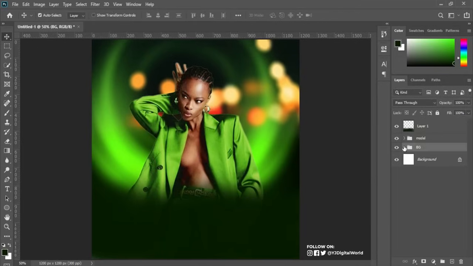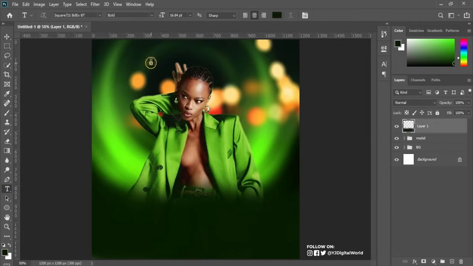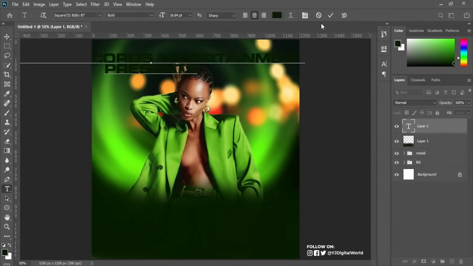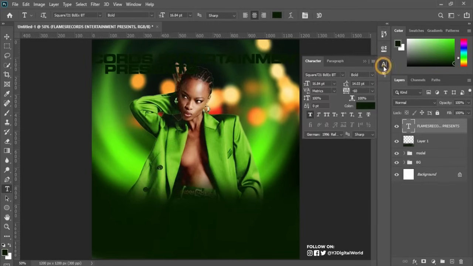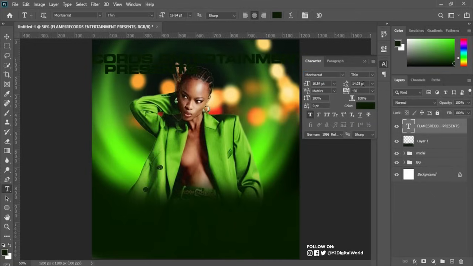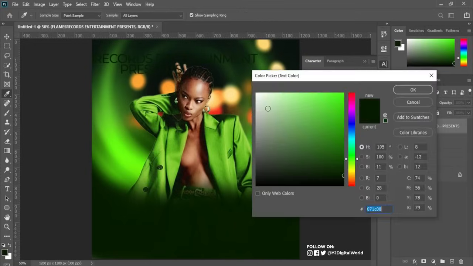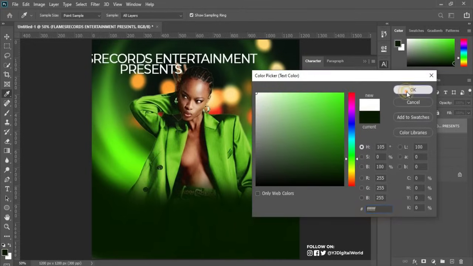The next thing I want to do here is to place my text. So I have my text typed already. So the first thing I have to pick is this text. I'll copy it, pick my text tool in Photoshop, click here, paste, and check. So the font I'll be using in this project is called Montserrat, one of the fonts I'll be using. So I'll select regular, select white so that it will be more visible on this background.